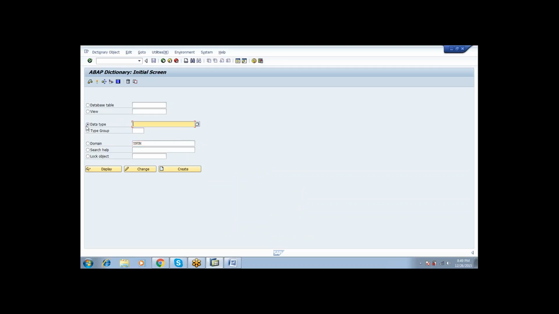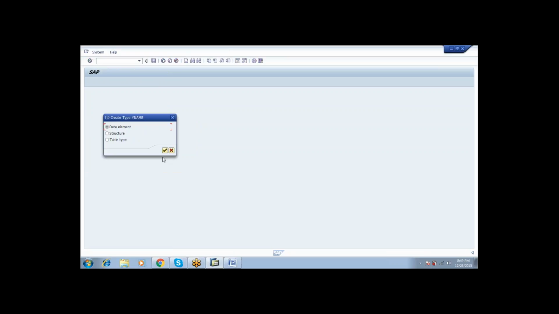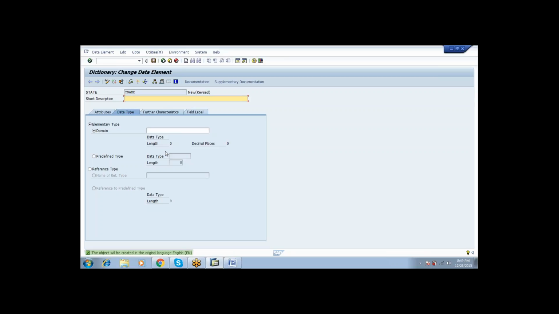Here the data type. So what do you want? Z char create, it was there already, your Z name create, let's take it as a Y name create. And what do you want to create now? I want to create a data element and press enter.